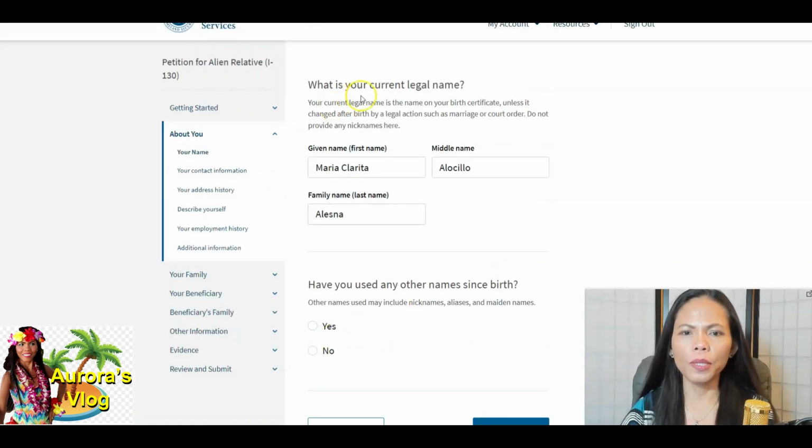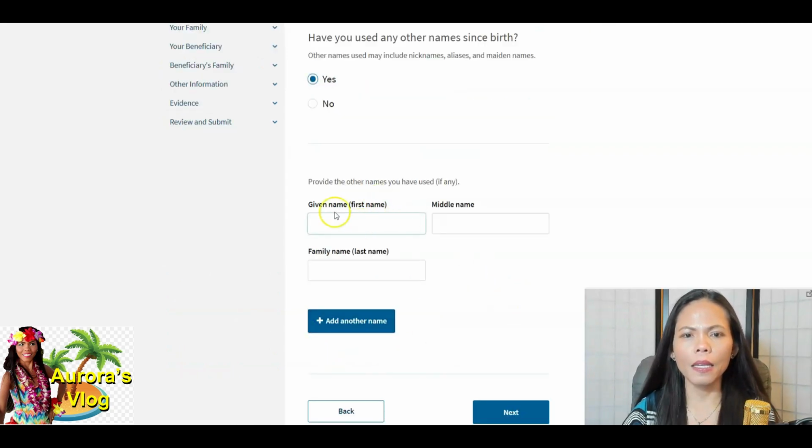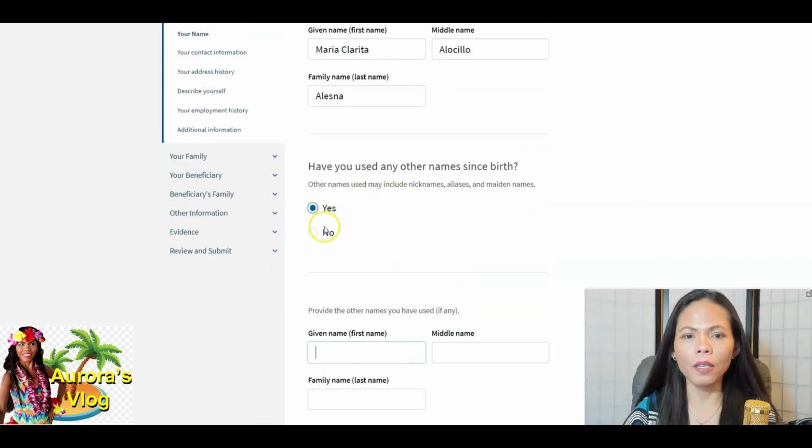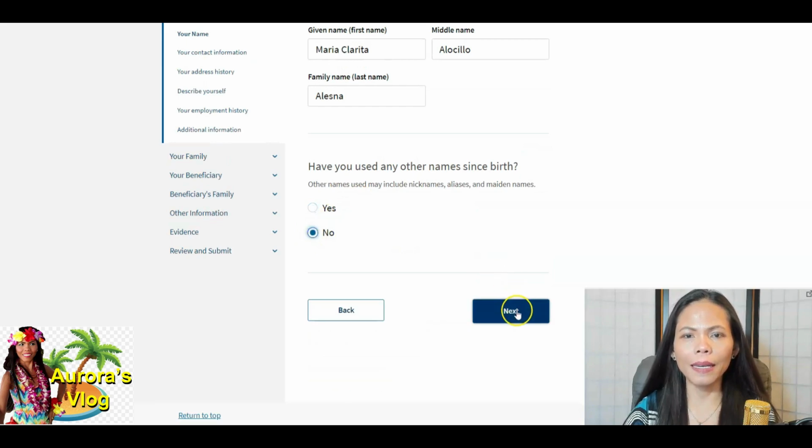Alright, so what is your current legal name? Whatever your current legal name is, you put it in. And if you have used any other name since birth and have changed your name, you can go ahead and click yes. And it will actually ask you your given name, middle name, and family name. If not, click no and click next.